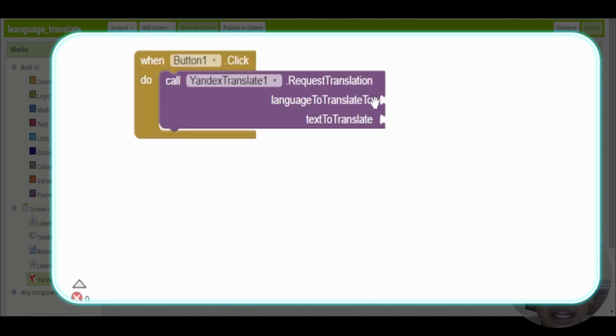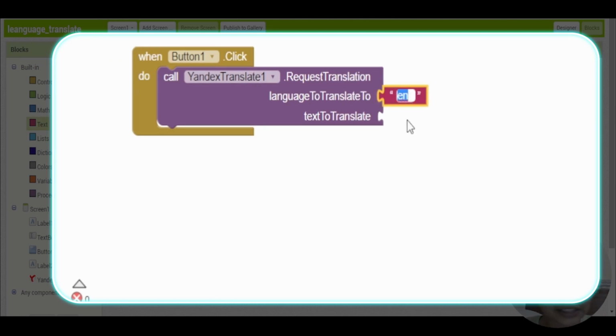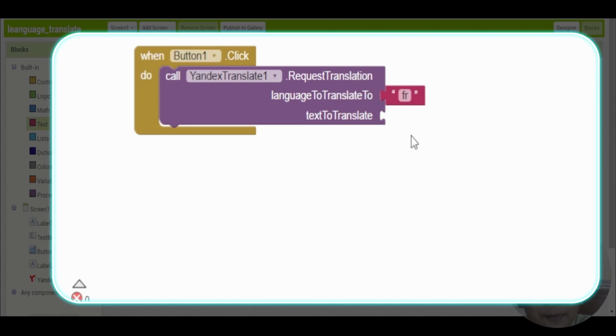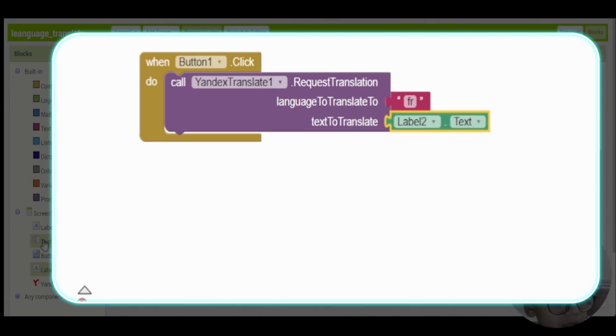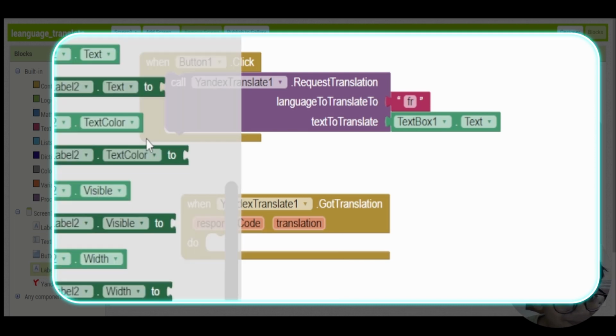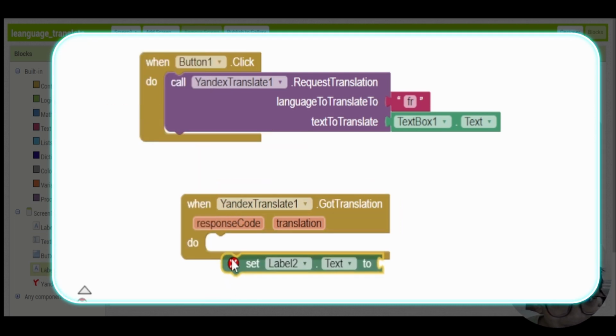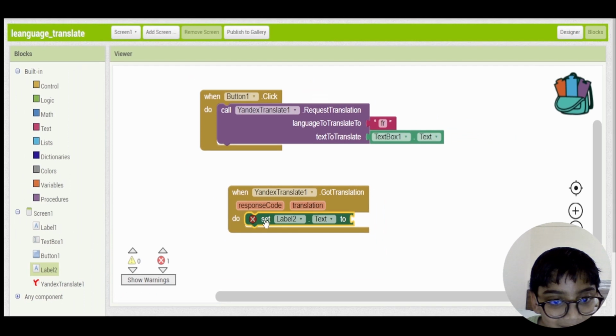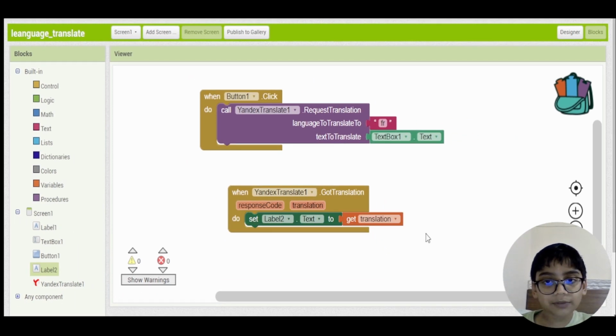Here we need to put the language we need to translate it to. In this case, we are going to translate it to French. So it's FR. Or you can choose any language. So now you can see we're done with all of the code.